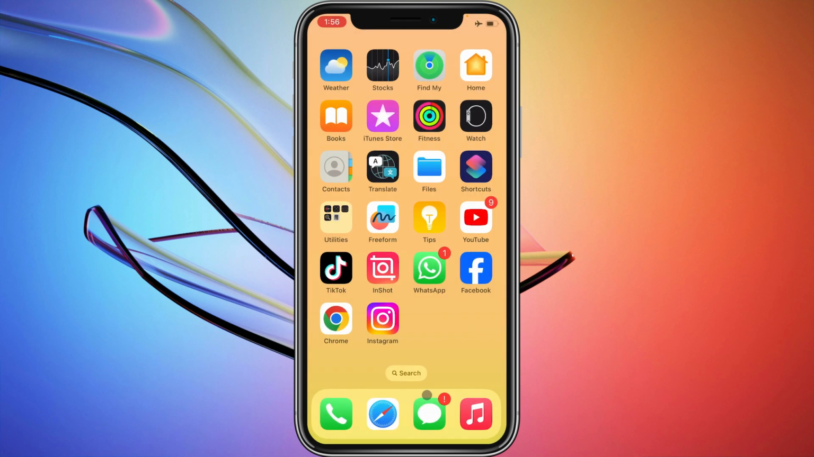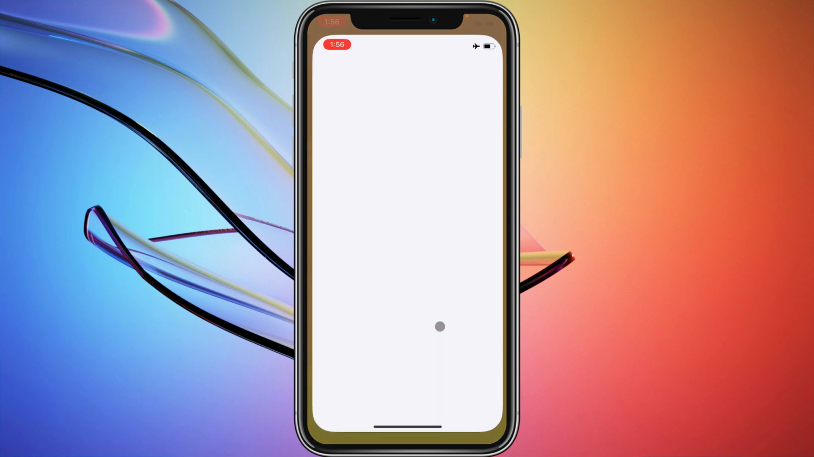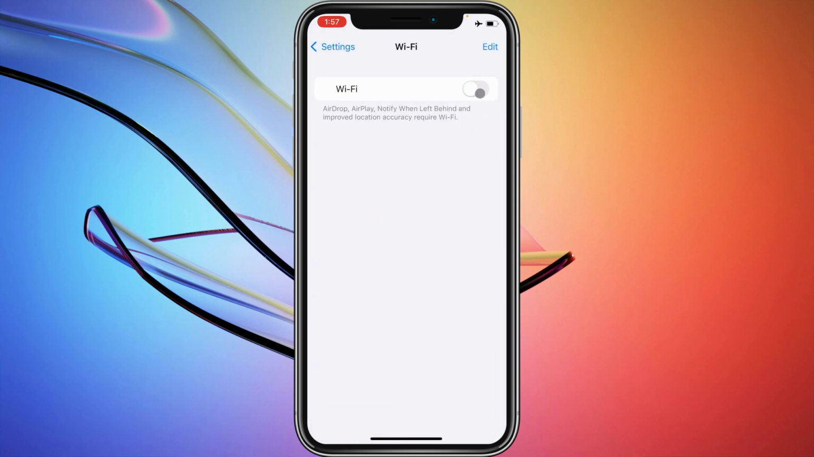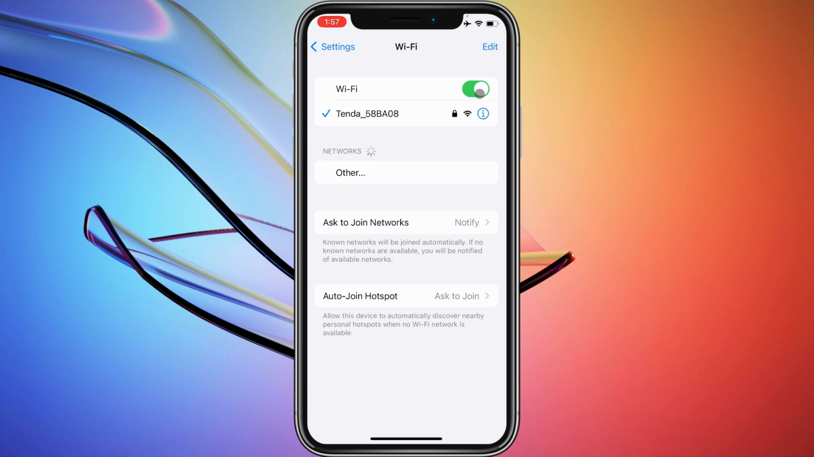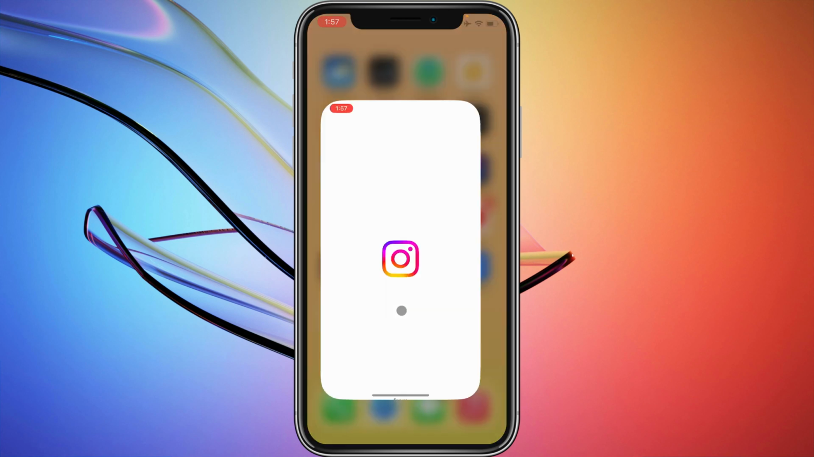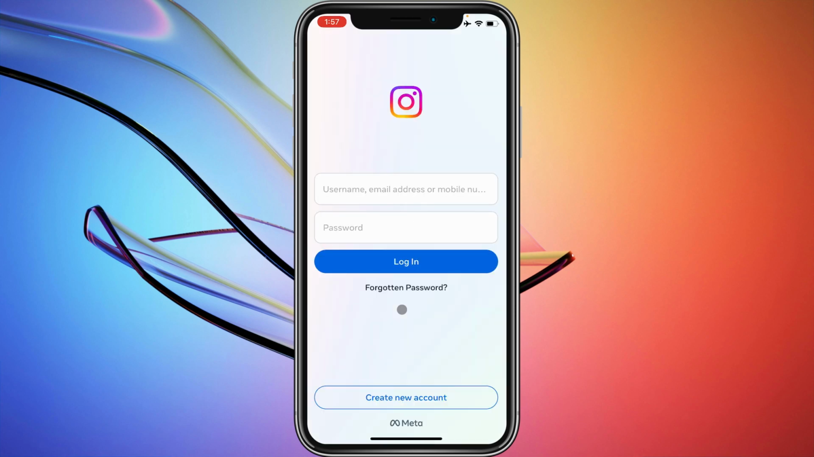So guys, first of all, you need to go back. And after going back, you need to open your settings on your iPhone, and make sure that you are connected to a strong internet connection. This problem occurs when you are not connected to any internet connection, or your internet connection is too weak. So simply, first of all, connect to a strong internet connection, and after doing this, your problem will be fixed. Now I am going to open it and check whether my problem has been fixed or not. So guys, as you can see here, my problem has been fixed.